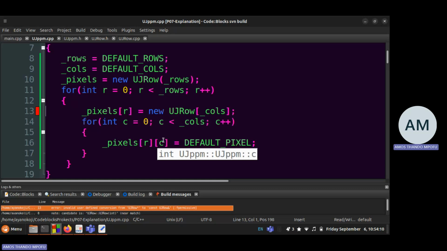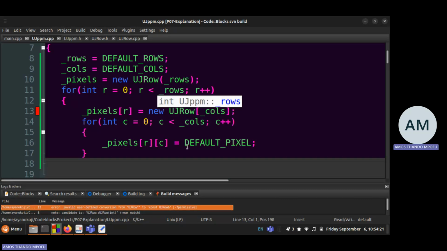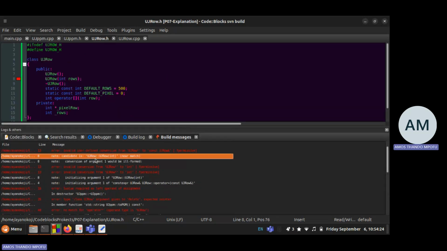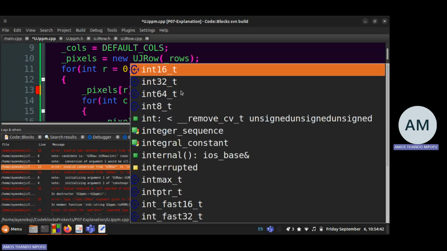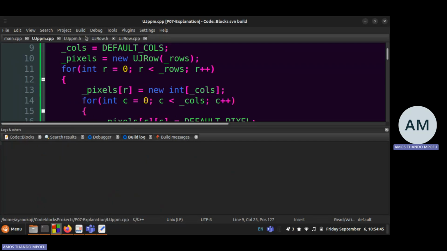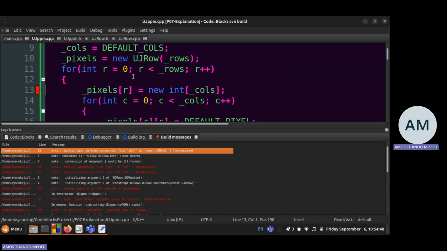Or should I make UJ row pointer pointer? But then no, that would be incorrect. This is the actual way it's supposed to be. So let's see, UJ row candidate is, and then near match. Oh, okay, I think I see my mistake. I think it should be an int there. Okay, that's still not it.